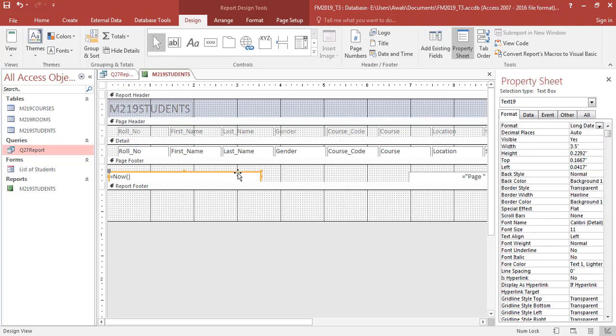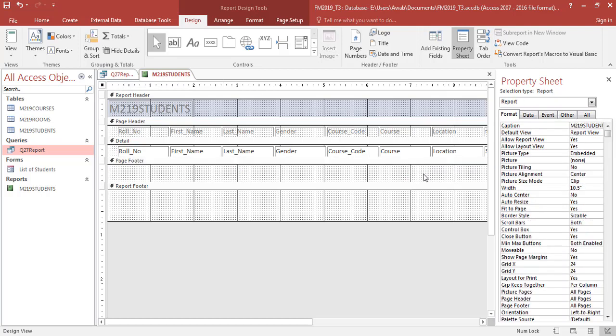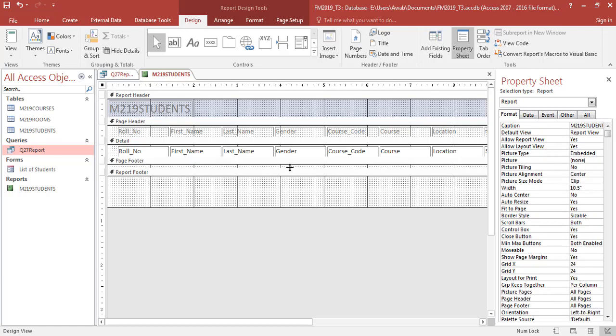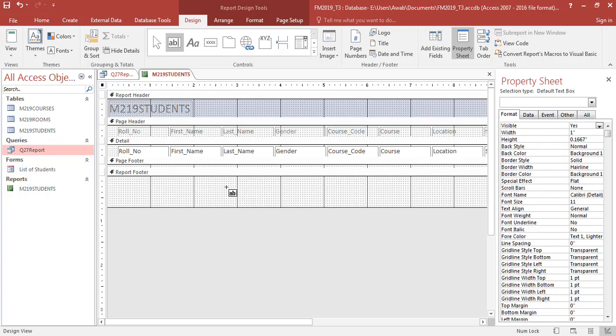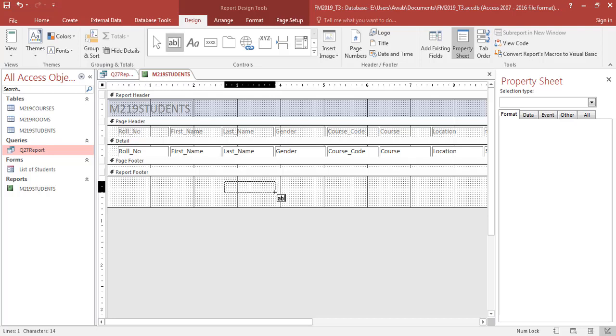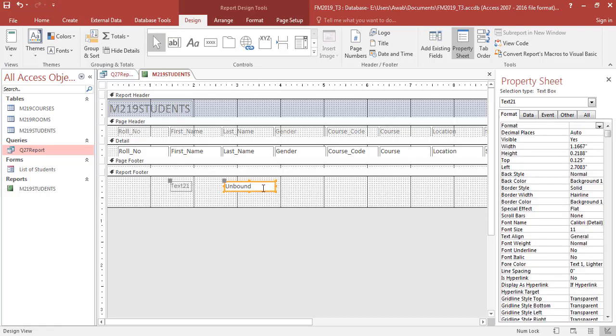Before that we don't need today's date and the page number. Let's delete this so we can have more space to ourselves. Just directly below the last name you get the text box, and so here we'll actually enter our value.